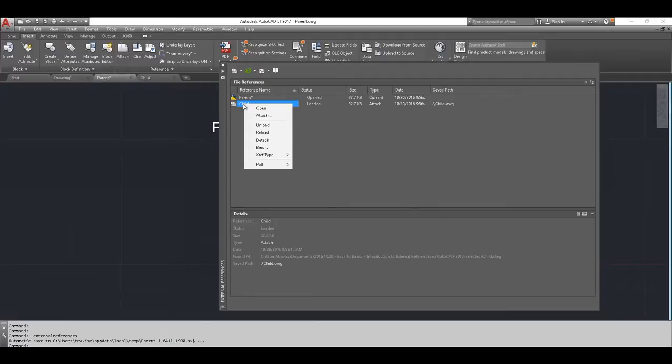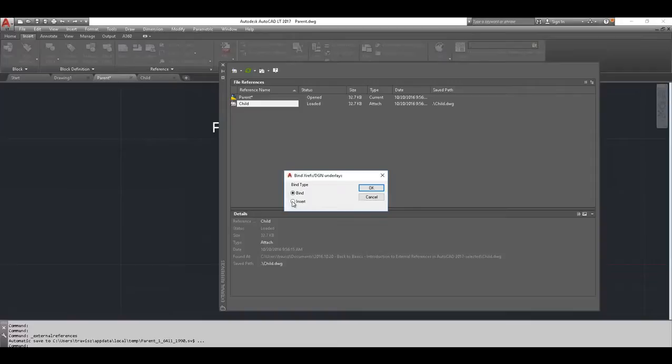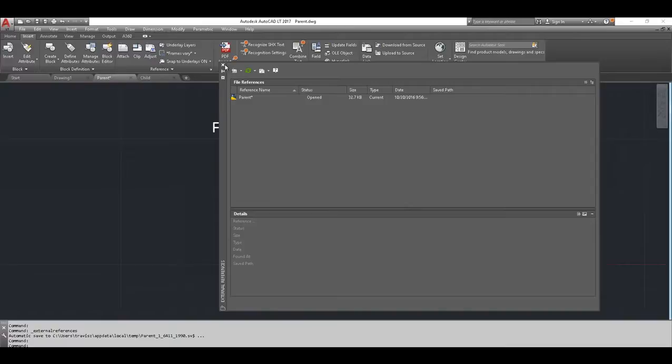If we right-click the Xref, we have the option to bind. The bind then gives us 2 options. We can do Bind or we can do Insert. And if you hover over each, you'll get a tooltip that breaks down what happens when you bind versus insert. Now Bind, as it says here, any Xref-dependent named objects like layers, for example, will retain the original drawing's name, and it gives you the syntax there, what it's going to look like. So it can be a little ugly, and let's see what that looks like. Let's bind this child drawing in here. So now there's no more Xref.